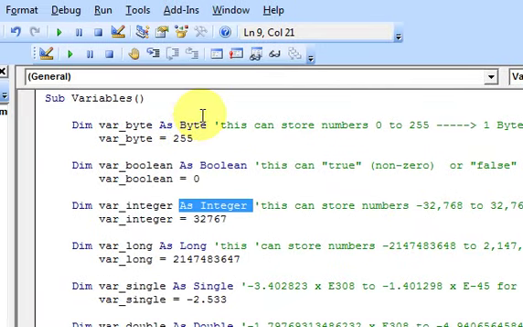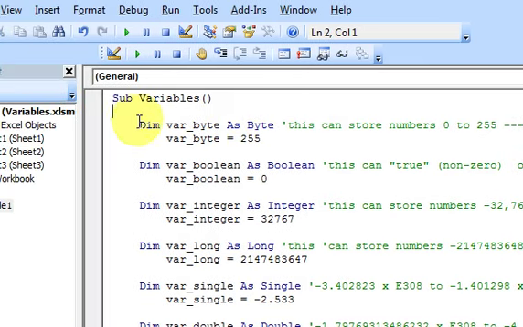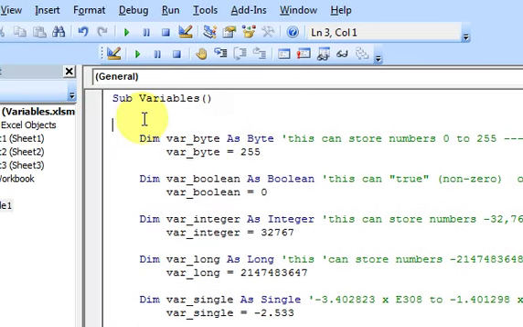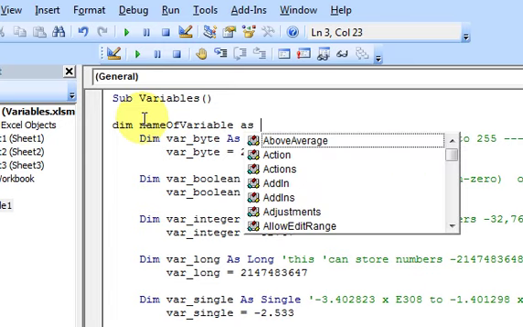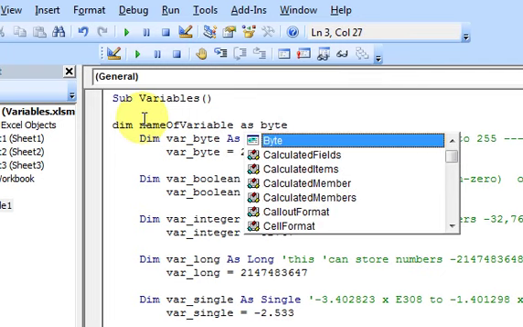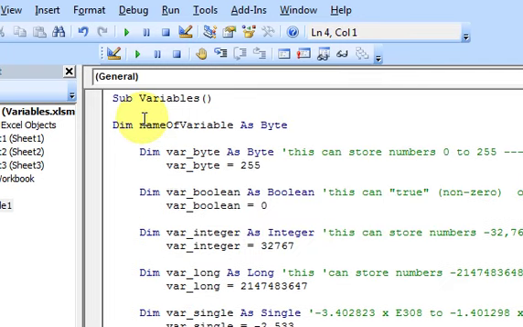So let's talk about how you declare variables before we go any further. You want to declare a variable like this. Put Dim, D-I-M, and then the name of your variable. And the name of your variable can be anything you want, but it cannot start with a number. It has to start with a letter, and it can't have spaces in it. And then after you declare the name of your variable, you want to put As and then the type. So this is where you put the type. So I'm just going to put Byte here, As Byte. So I just declared a variable.